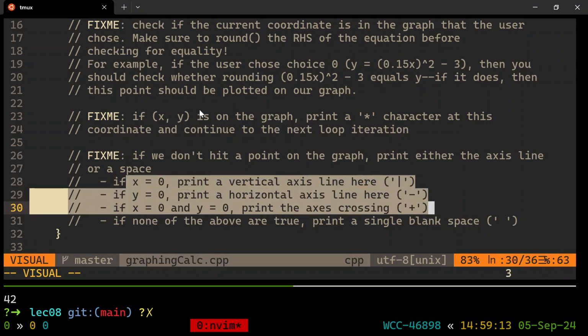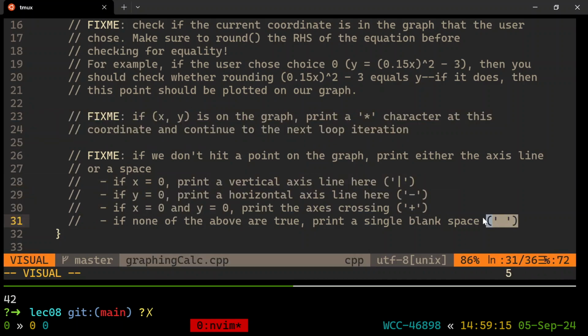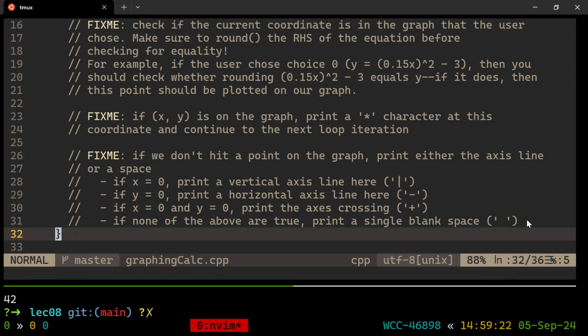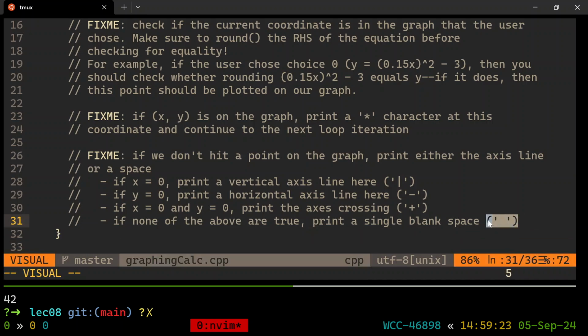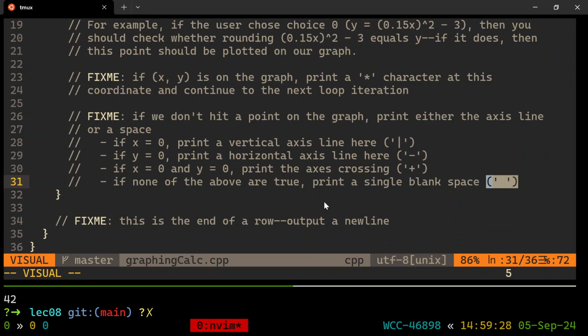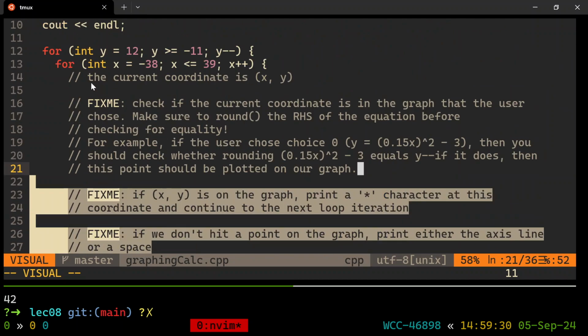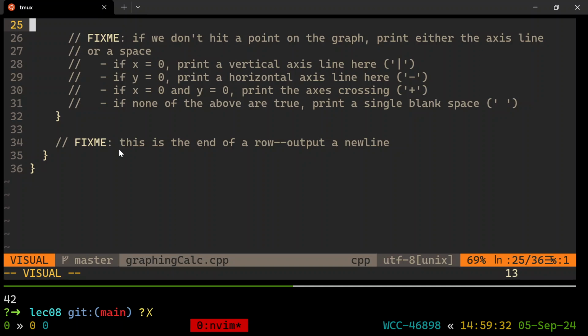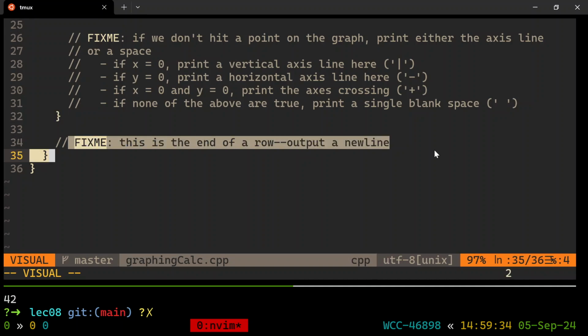If you're not on an axis and you're not on the graph, then you still need to move the cursor over so that next round of the loop, you're ready to do the next thing. It might be on the graph over there. So you need to print a space, right? Just like I was doing. If none of that's true, print a space to just move you over, get you on the next column. Okay? So that is what you want to do. And after each set of x's, you're ready for new y's. So you've got to shift it down with a new line.